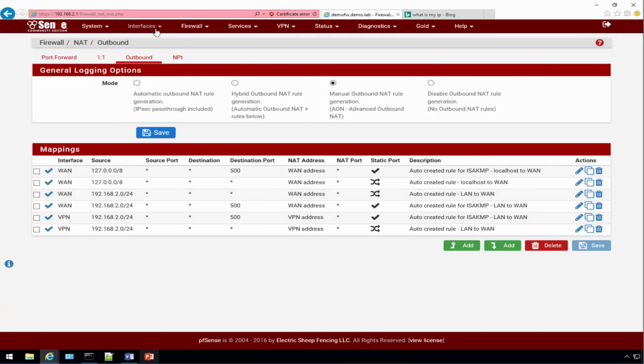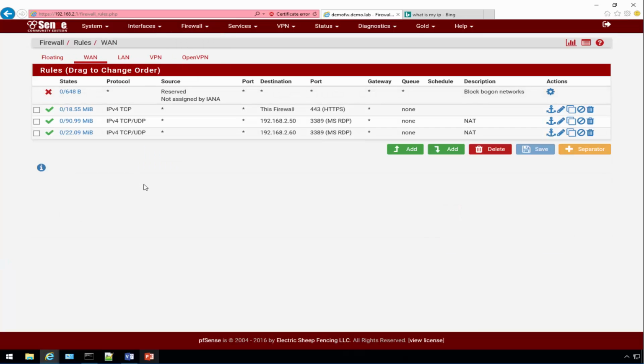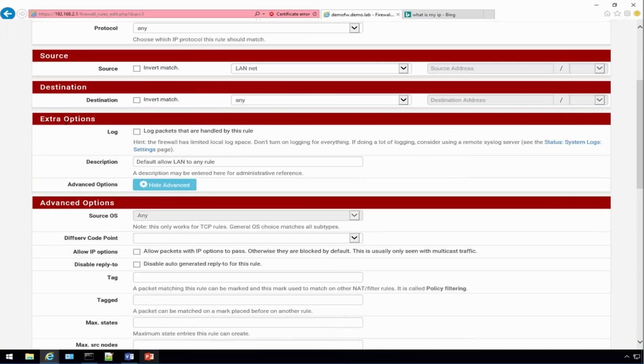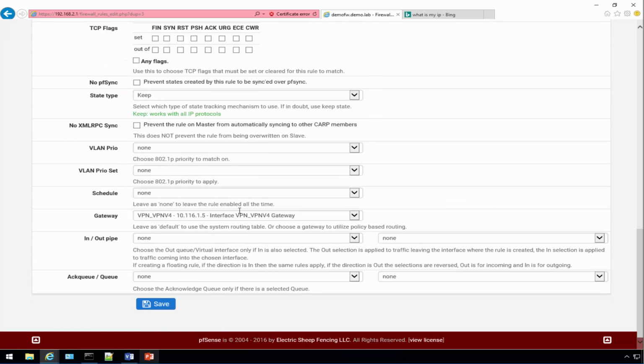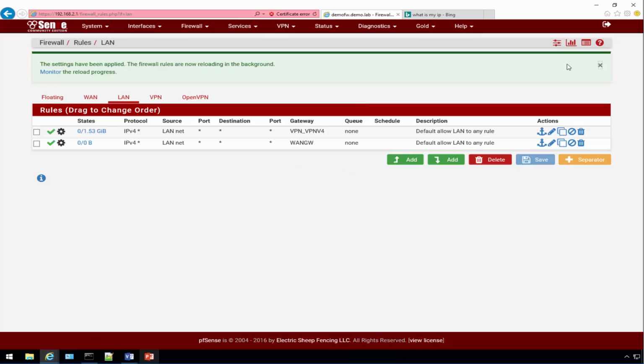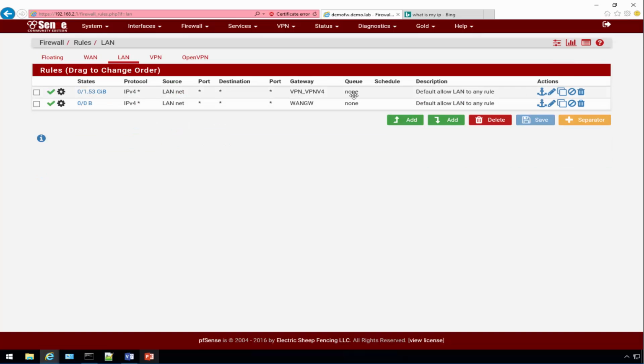Okay, so the next step is we need to go into the firewall and check our rules. If you remember from before, we had a LAN and its default gateway was the VPN service. What we're going to do is clone the rule, and in this particular case, we're going to run it straight out the WAN gateway. Okay, and go ahead and click apply. So if you look, by default it's still going out the VPN.